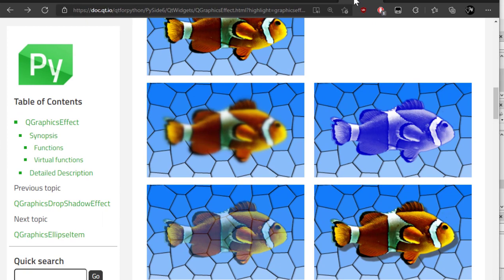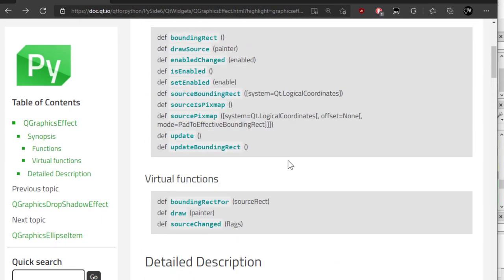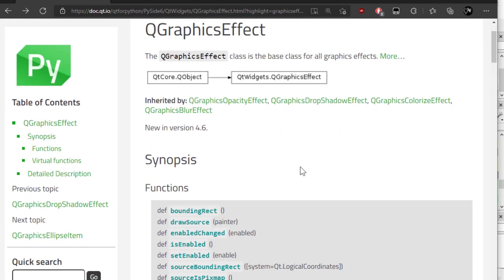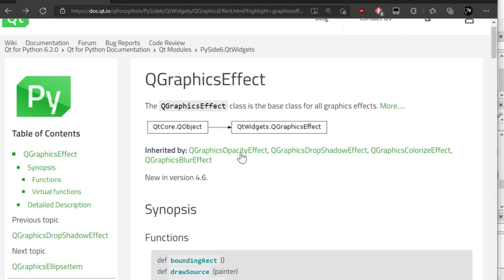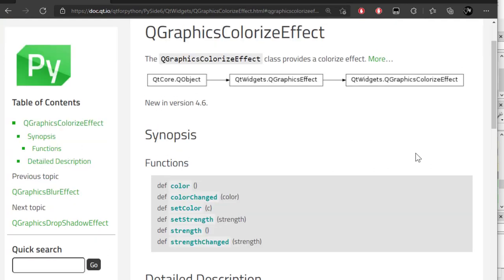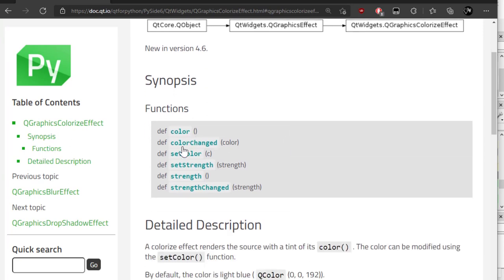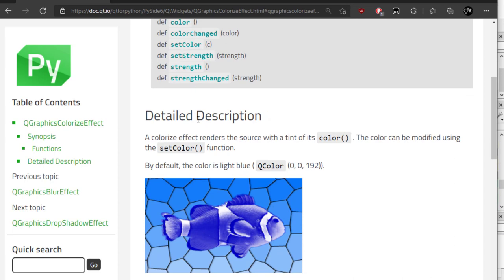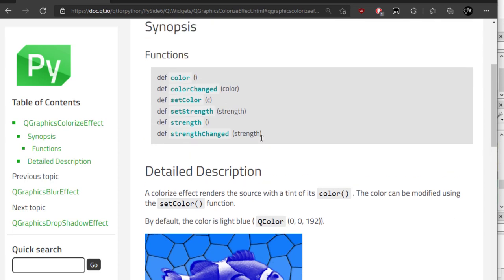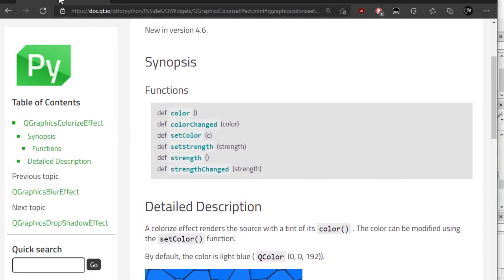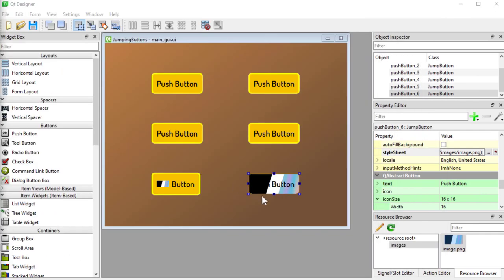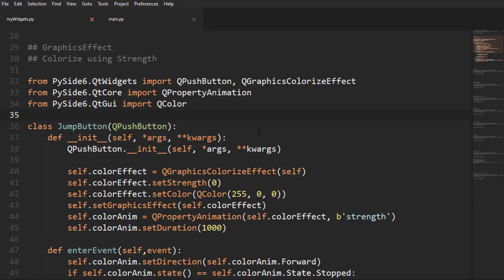Before I move on from here, we're looking at QGraphicsEffect itself, and then inside the graphics effect the subclasses are the ones that I've just showed you. So if I go into colorize, for example, we can see that we have color change, and we can change the strength of the colorization, and that's what we're going to use. We're going to use a colorize effect, and we're going to change its strength right now with animation. Okay, let's quickly go over this.